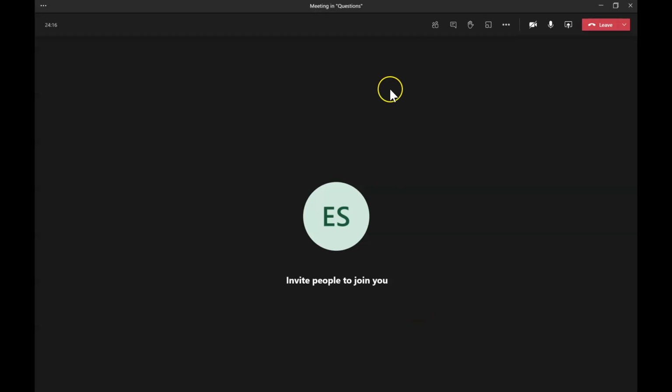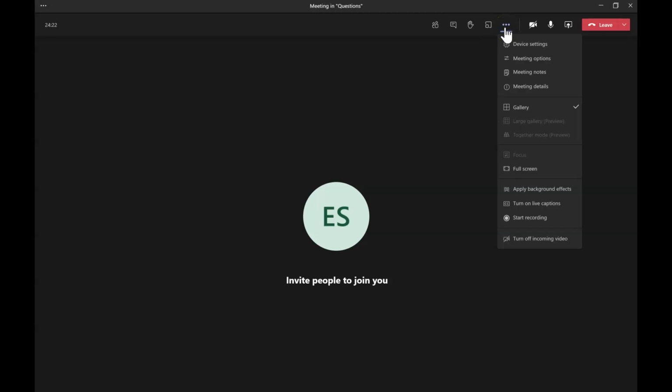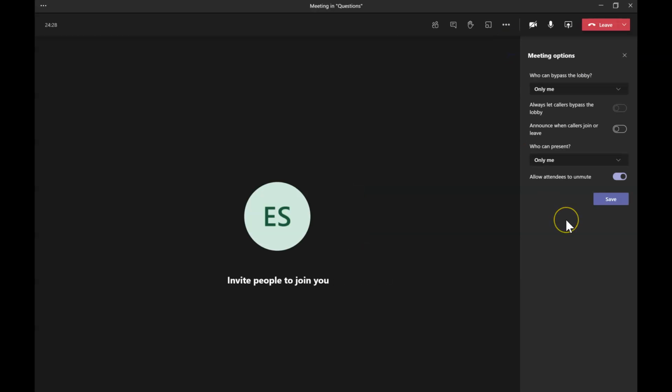So how you can do that is you go up to the more actions up here, the three dots, and you can click meeting options. Over here, I do already have these options set. Usually it is set to everyone here and people in my organization.